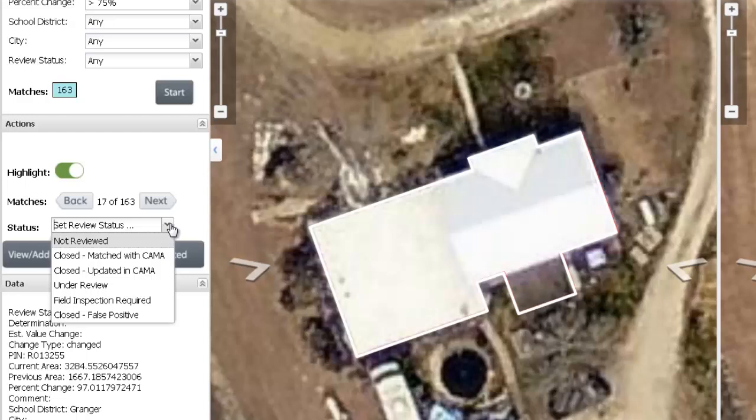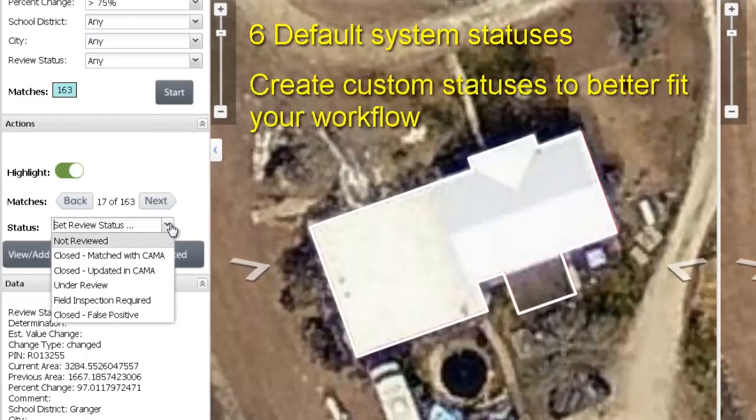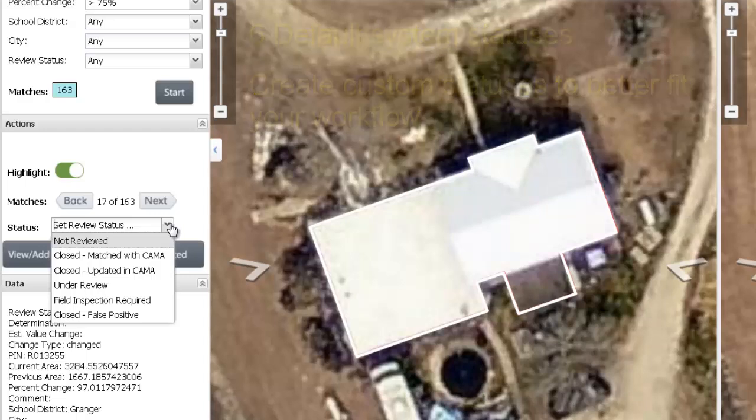Pictometry provides 6 system statuses that you have the option of using, or you can create your own custom statuses. These statuses should fit into your own workflow and terminology, so it is recommended that you give some thought on what these should be. By default, all 6 system statuses are initially included in the Review Status option list for selection within the end user interface.